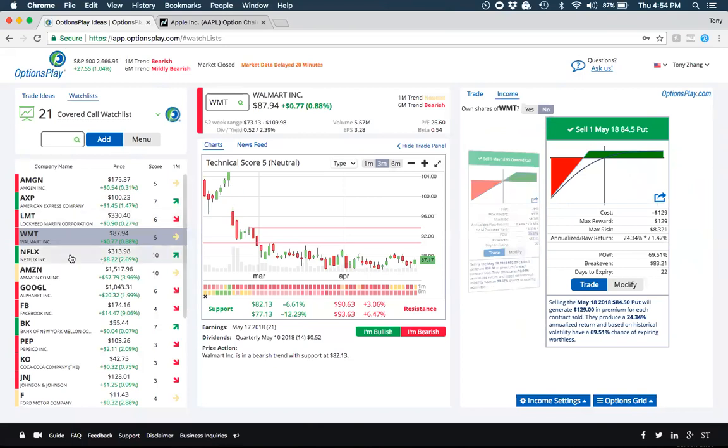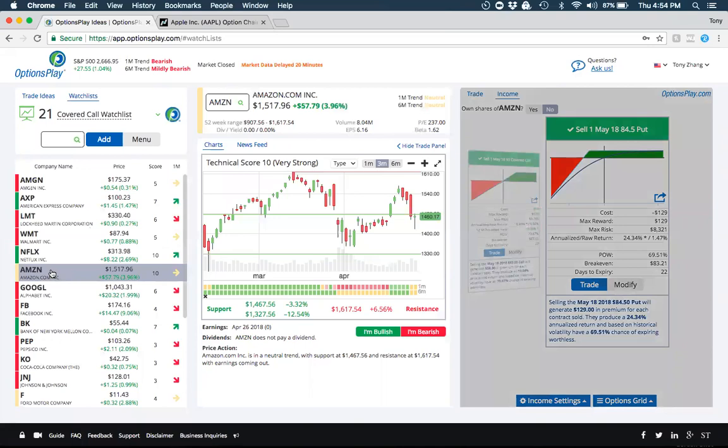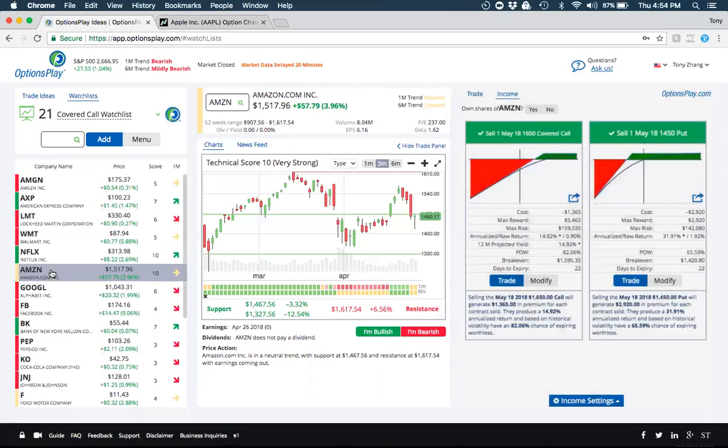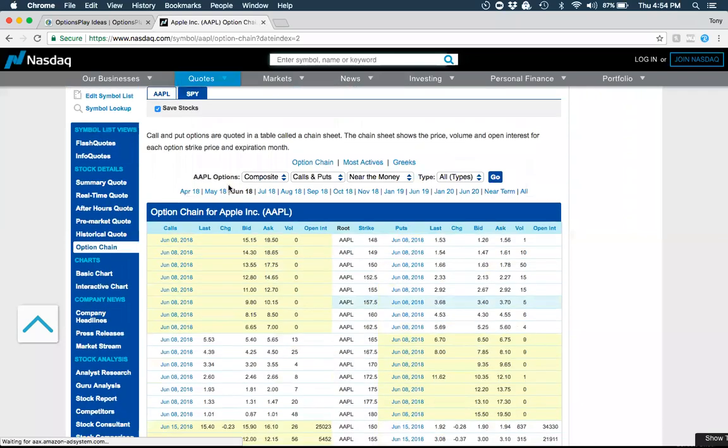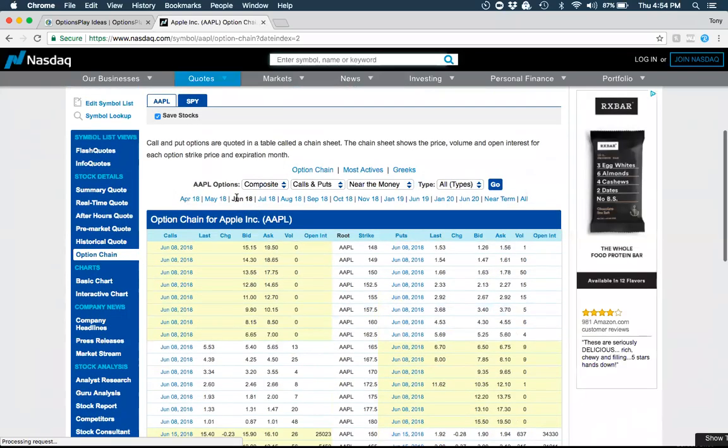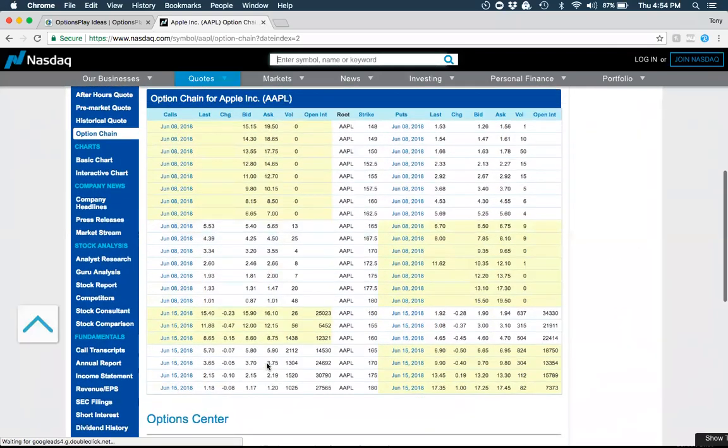And I just want to show you how easy it is to click on a symbol and within a few seconds know exactly which covered calls to sell, and compare that to using an option chain. When you're using an option chain, you have to type in the symbol, you have to select an expiration date, then you have to scroll through hundreds, if not thousands of strike prices just to find the delta. Once you find the delta, you have to look at the premium, calculate the yield on that premium. It's a lot of manual work.